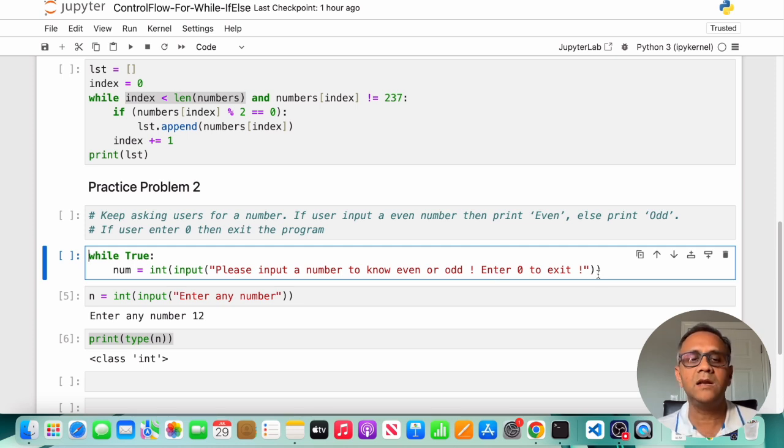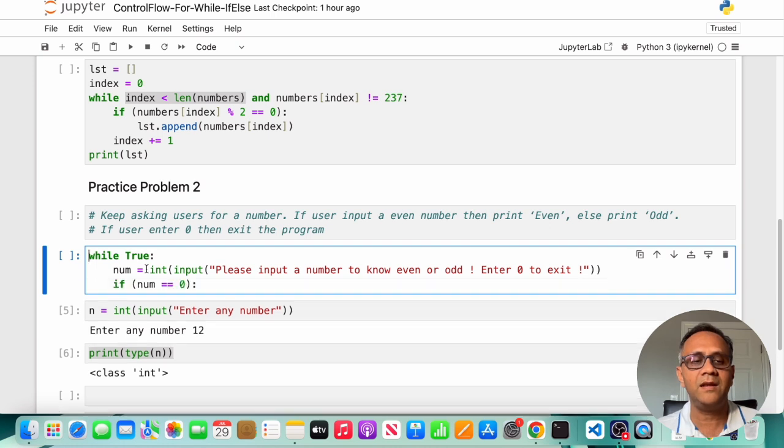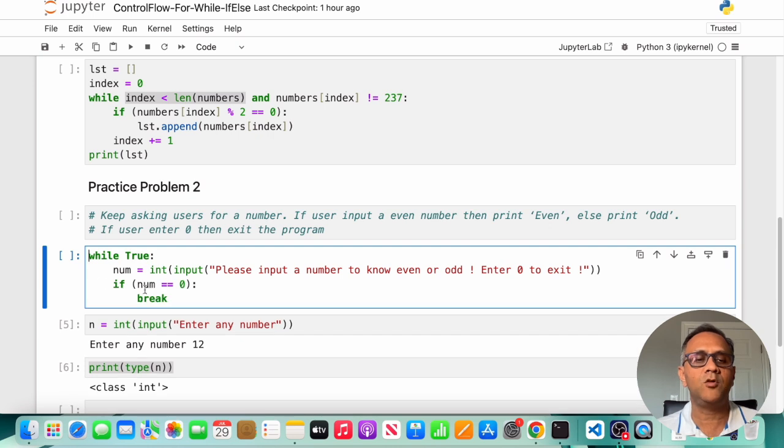So we are telling the user to enter 0 because here you see the problem. If the user enters 0, then exit the program. So if number equals 0, this is our if block, we should break the program. We check whether the user entered 0 or not with this if block. Then we need to see if the number is even or odd. If the user didn't enter 0, that means the user wants to check whether the number is even or odd.